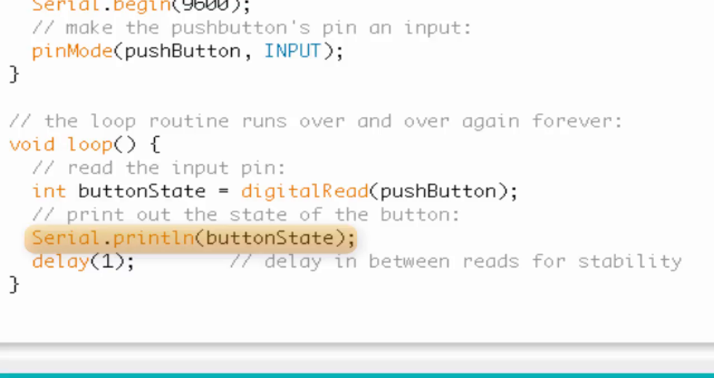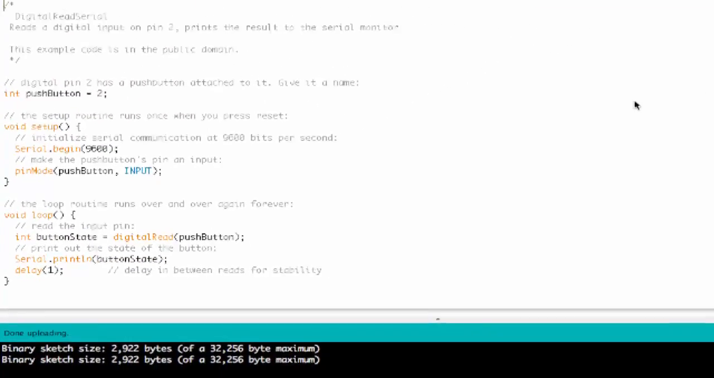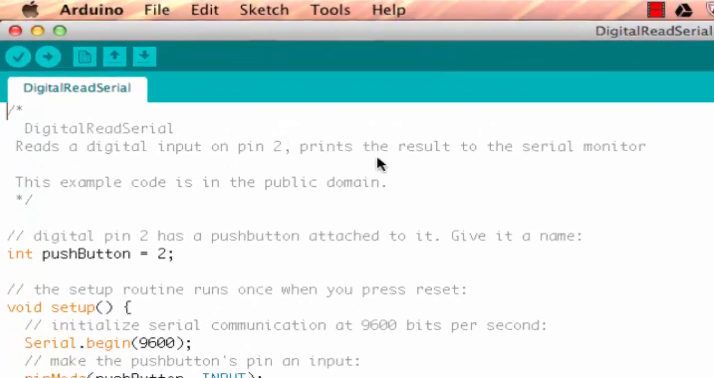So that sounds kind of weird. So what have we done here? So we've got Serial.println(buttonState). So buttonState is the variable that we just set. So buttonState's either going to be a 1 or a 0. So what println is going to do is it's either going to send the 1 or the 0 to the serial monitor. Well, what is the serial monitor I keep talking about?